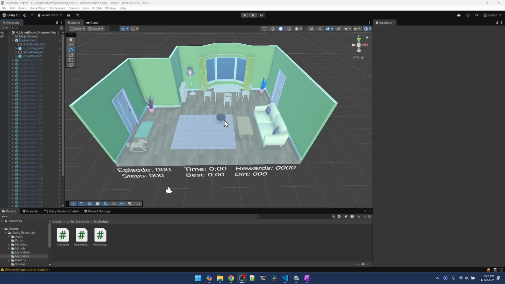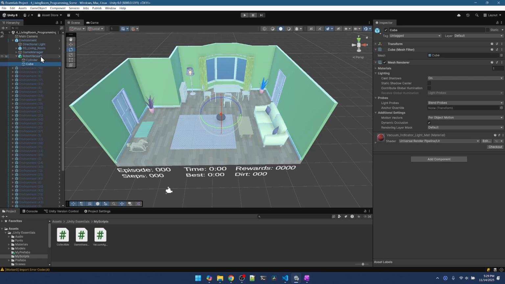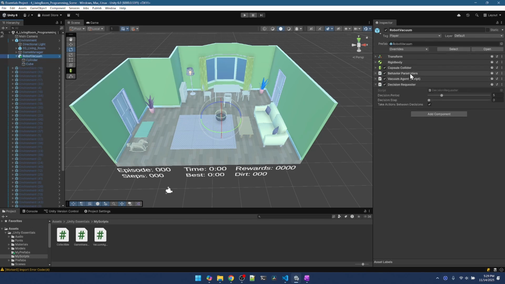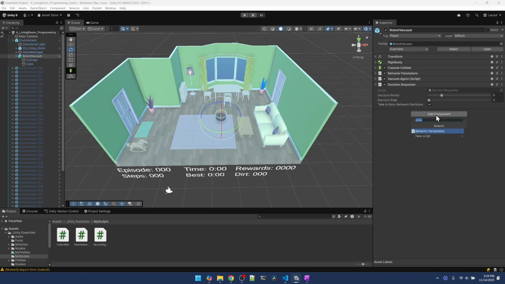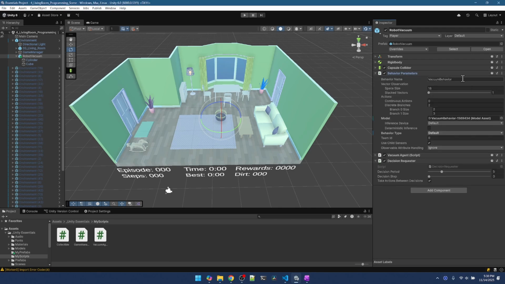In order to turn our robot into an AI agent, we need to add a couple of ML agent components. You can see that the robot is simply a cylinder with a red cube. So nothing special here. The first component that we need to add from the ML agent library is the behavior parameters. If you click on add component and just type behavior, this is the one that you need to add. I already got one here. After adding it, give the behavior a name.